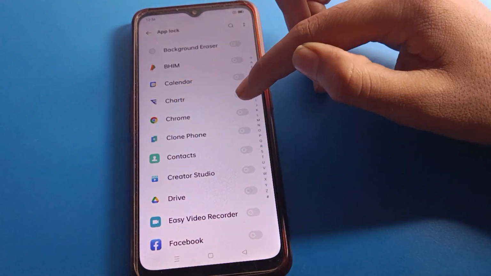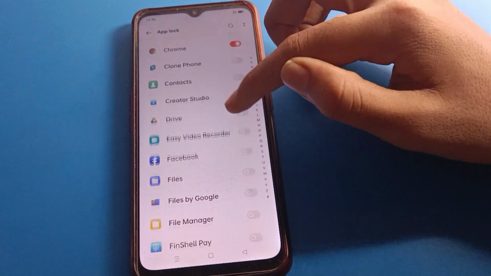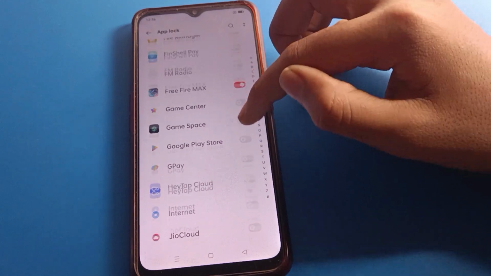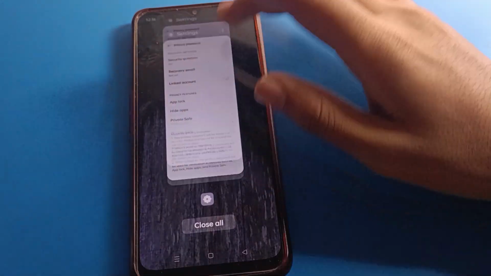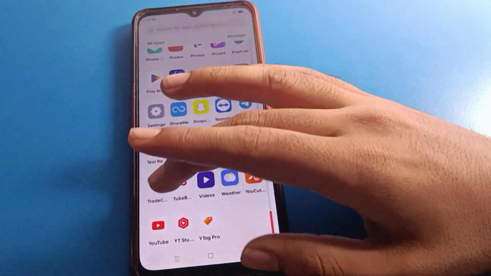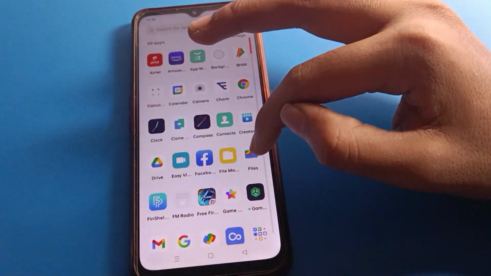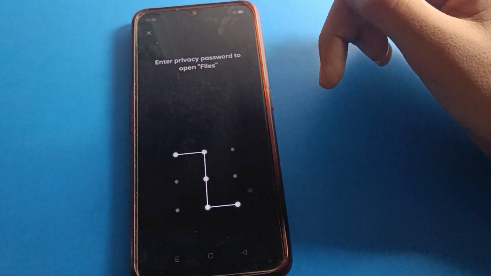For example, friends, the Chrome app is unlocked, so I will lock the Chrome app. Facebook app, file app, game app, I will lock. So friends, you can check Instagram and the YouTube app, these apps are unlocked. And when I open the Chrome app, the file app is locked. So that way you can lock and unlock apps on your mobile.